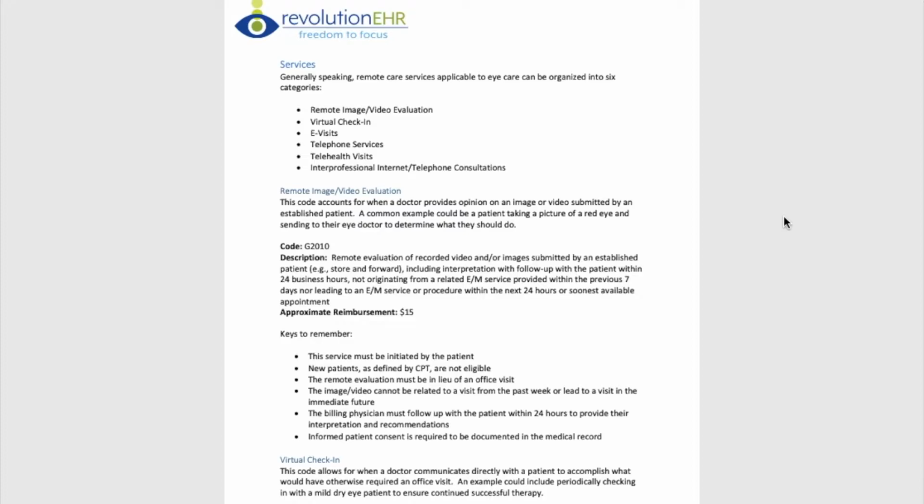You see there's remote image video evaluation, there's virtual check-in, there's e-visits, telephone services, telehealth visits, and interprofessional internet telephone consultations. Beneath that, we go into each one of those, providing the code, the description, and the approximate reimbursement.